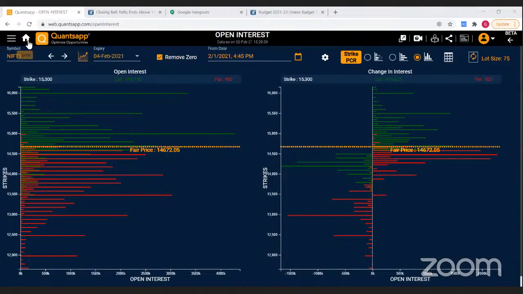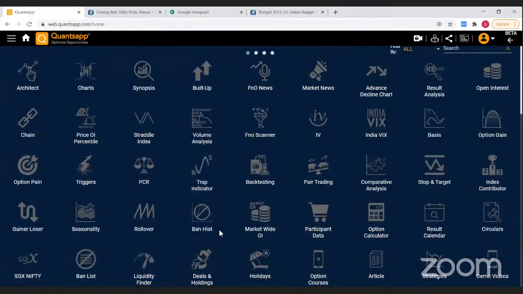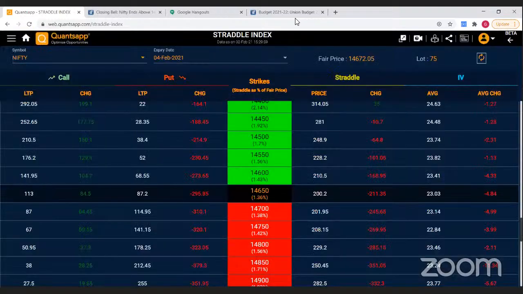So now we'll move to the next tool. I think somebody said Straddle tool. A Straddle tool is very simple. Does somebody have a point on Straddle, like what is a Straddle? If somebody can tell me. So Straddle is an option strategy.